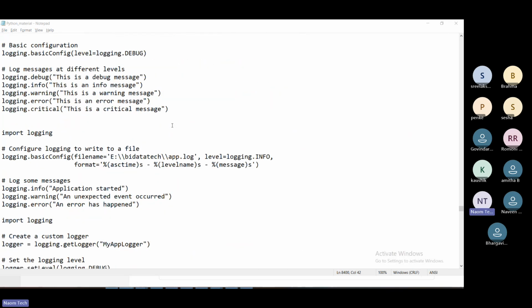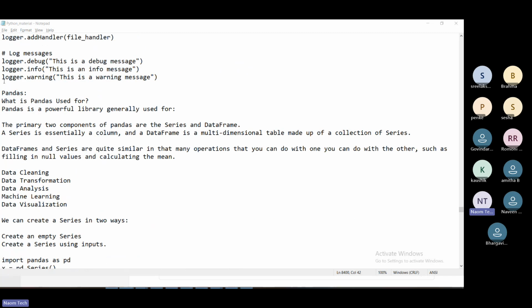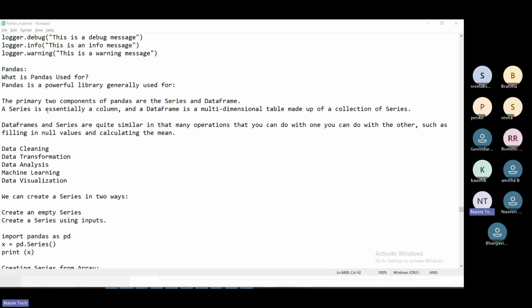So we'll start with this one. Pandas. What is pandas used for, and why do we need pandas? What are the different classes or objects in pandas, and its methods? How do we do data manipulation, data cleaning, data transformation, data analysis, machine learning, and data visualization with pandas? We are going to talk about all this in today's session.